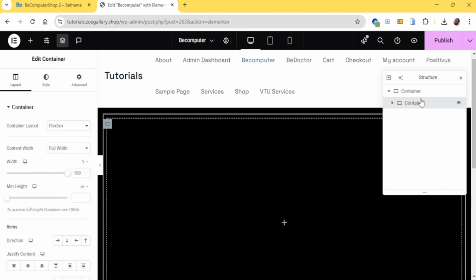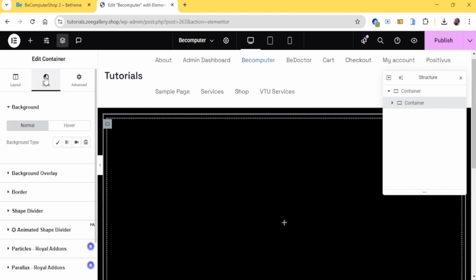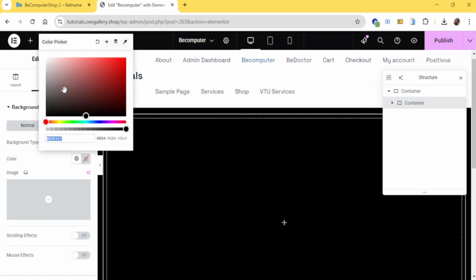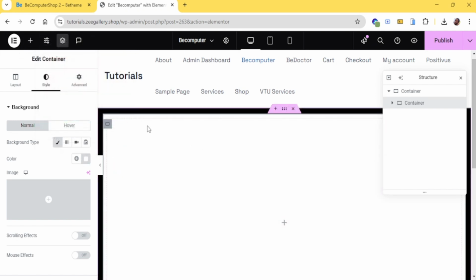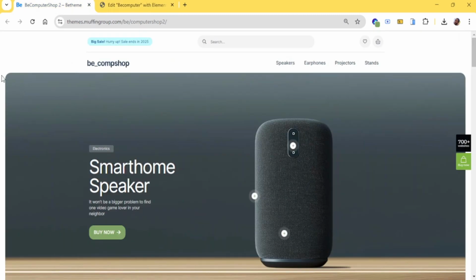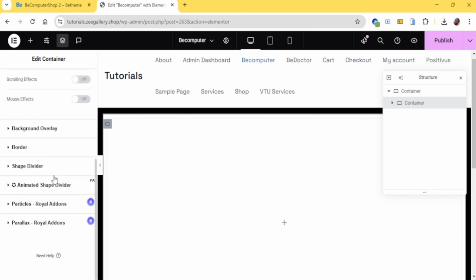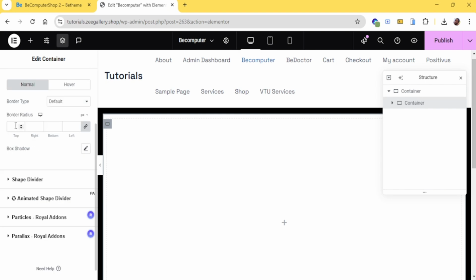So I'll go to my inner container, go to the style, go to the background type, and I change this to white. Now as you can see, I'm trying to replicate this little gap that we have over here. So the next thing I'm going to be doing is, let me change the border. Let's add a border radius. Let's add 16 and let's see how it will look. Okay, 16 is kind of small. Let's say 35. I think 35 is okay.